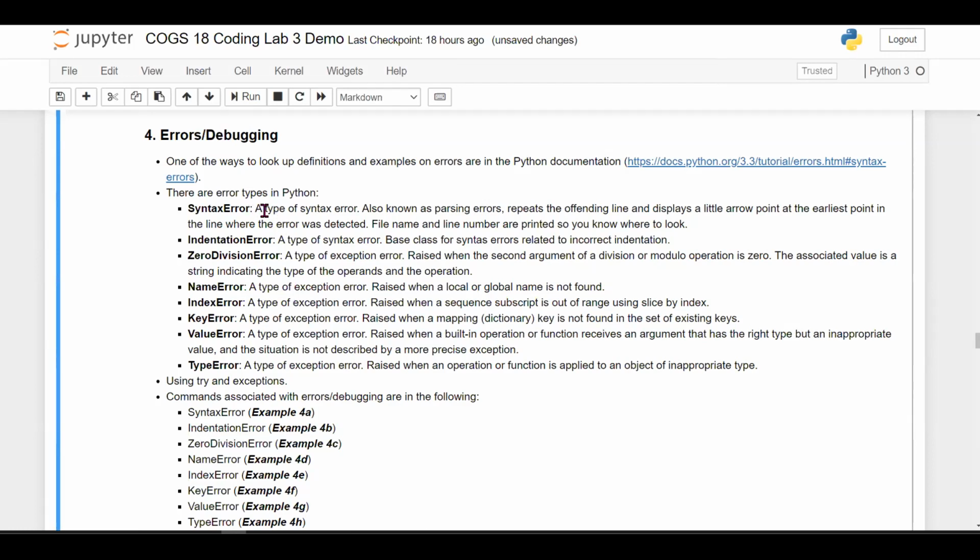How can you really know what these errors are? You could always just figure it out, but what I do is access the Python documentation. I've included this in here, and you can go on it. It'll define these, explain why it's happening, and how to resolve it.